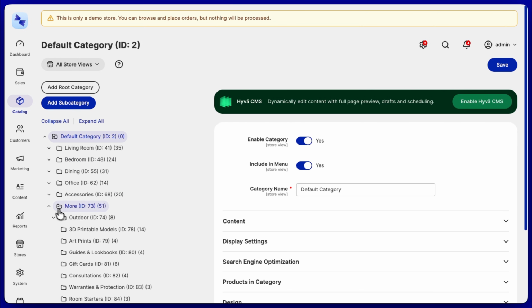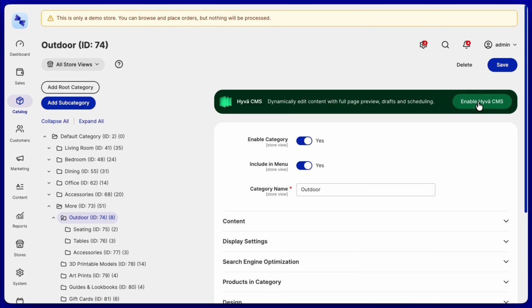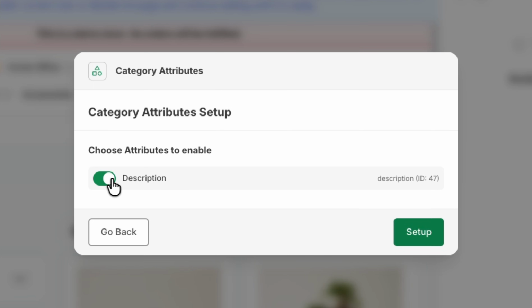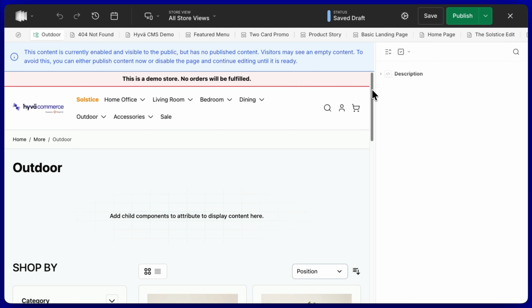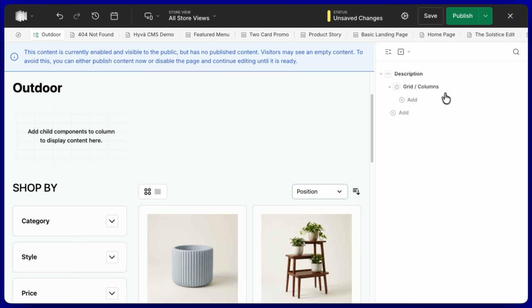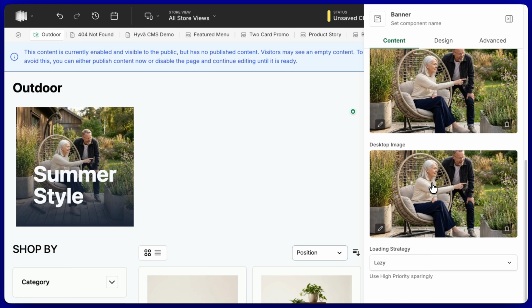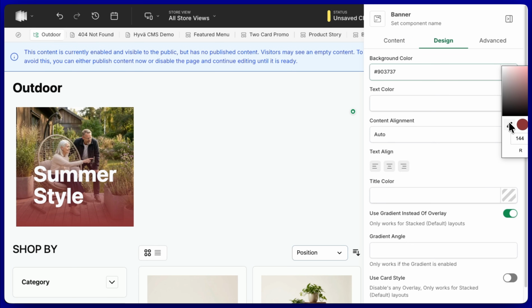Here we're inside the category, and I'm going to enable Hyvä CMS. You may see a setup message before continuing. Once we agree and continue, Hyvä CMS is enabled for this category. This is useful when a category page needs more than just a short text description. For example, an outdoor category might need seasonal content, styling inspiration, campaign messaging, or links to a summer lookbook.